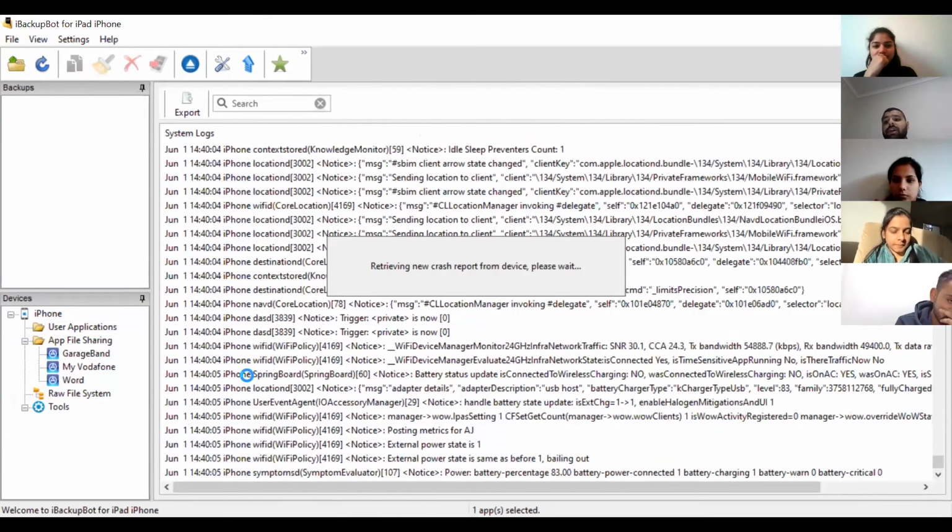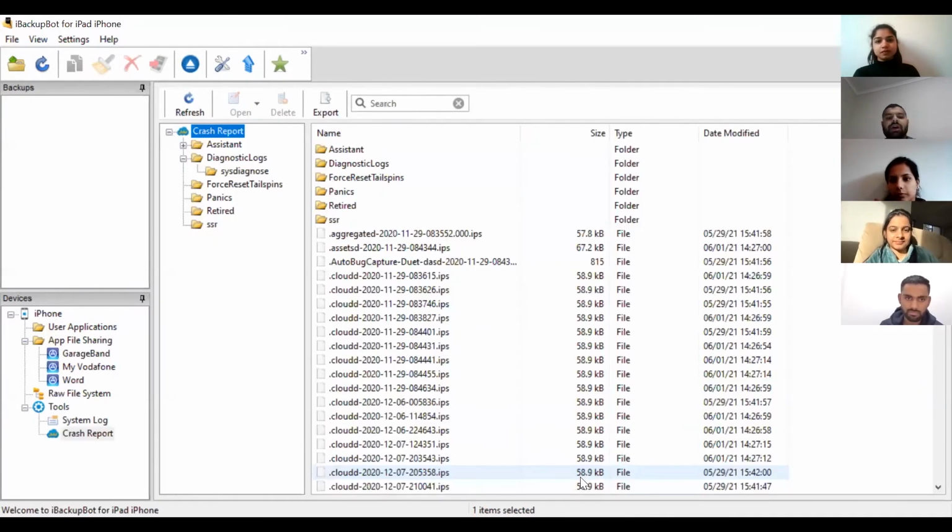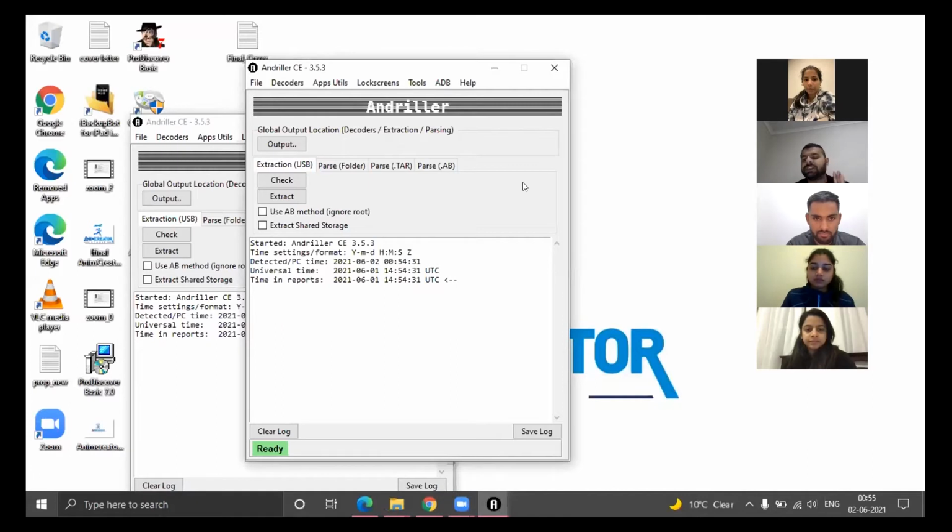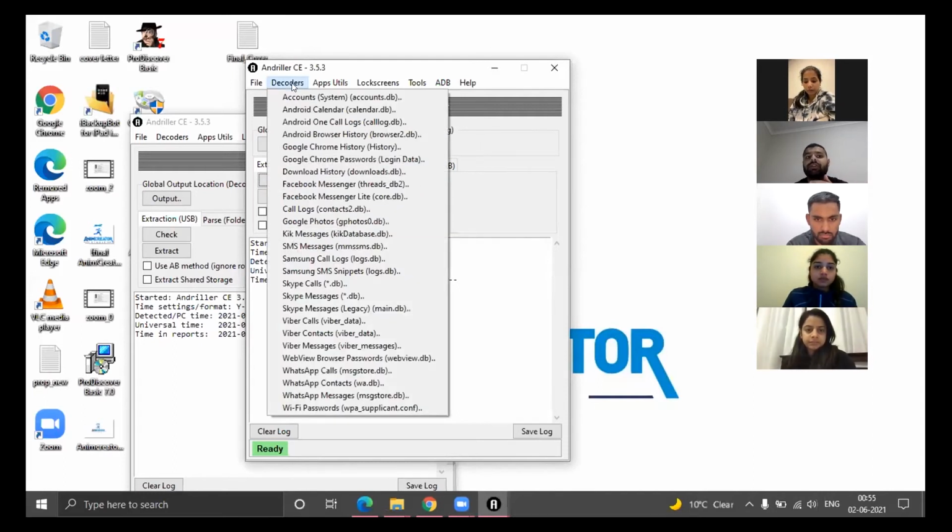Lastly, we can also generate the crash report, which is going to take a bit long. As you can see, we now have our crash report, and now we'll talk about Enrailer, which is the second tool we're going to demonstrate today. Enrailer works for Android phones only. Once we connect the phone, we can check if the device is connected or not connected, because I'll tell you the features of Enrailer.